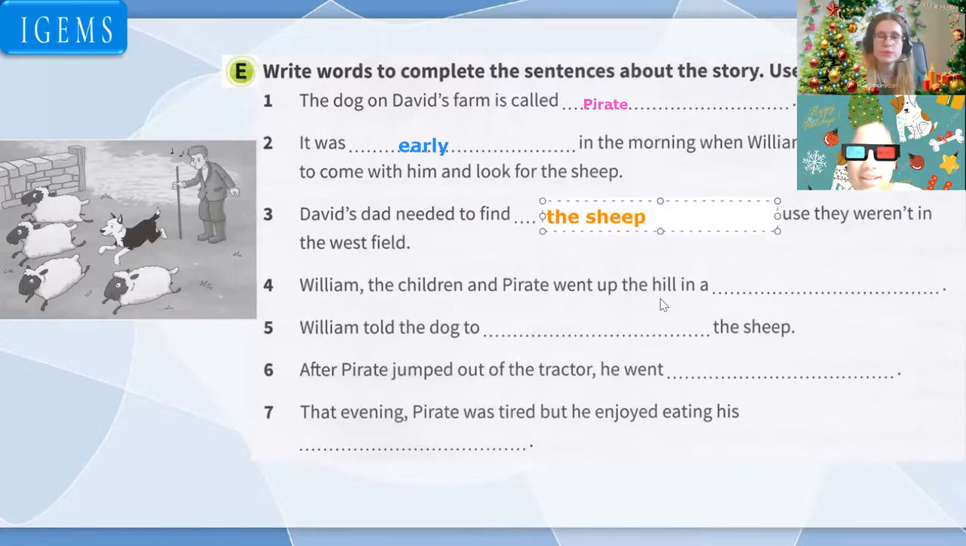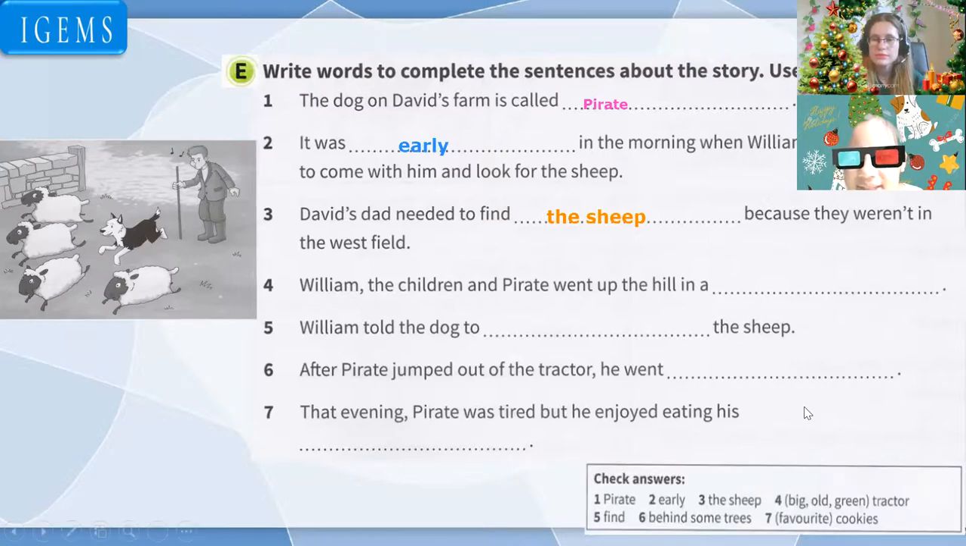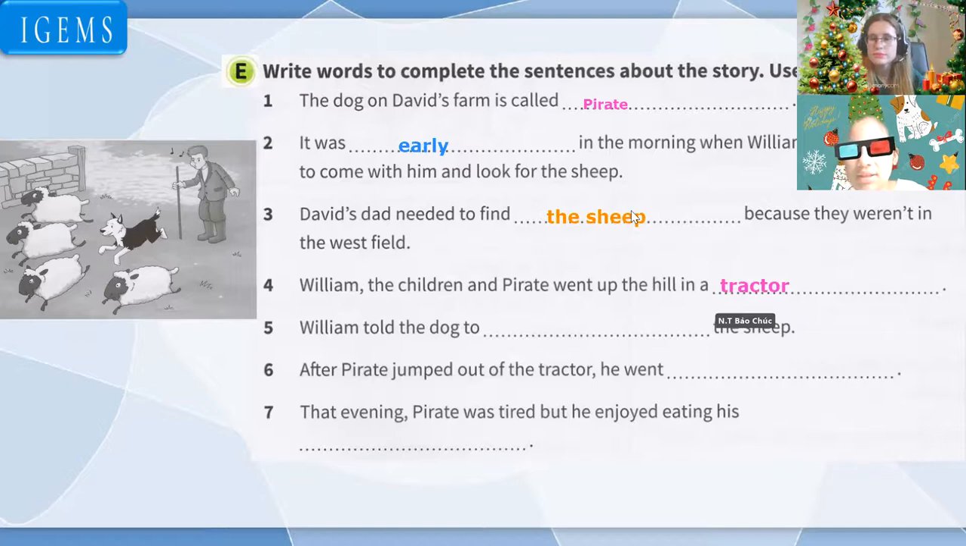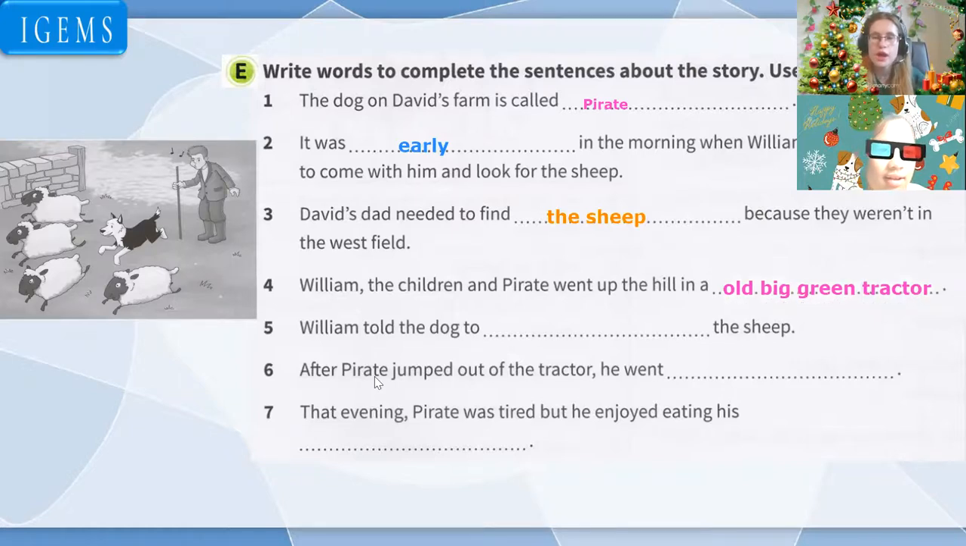Okay, the sheep. William, the children, and Pirate went up the hill in a... Yes, so they went up the field in an old big green tractor. Good job.